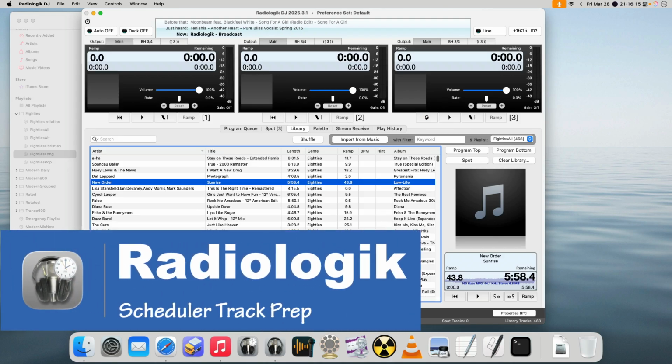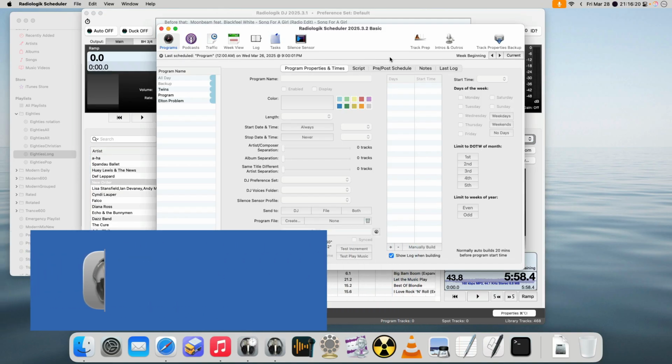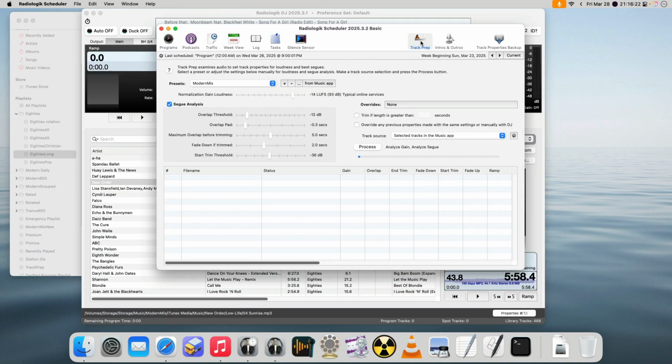Let's now take a look at track prep in Radiologik Scheduler. We'll launch Radiologik Scheduler and go to the track prep pane. Track prep is a feature of Radiologik Scheduler, included with the basic free version, that analyzes tracks for the best transitions. It does so by changing its normalization if you choose to, and then adjusting track properties for how they perform with the transitions, start stops, and transitions in Radiologik DJ.